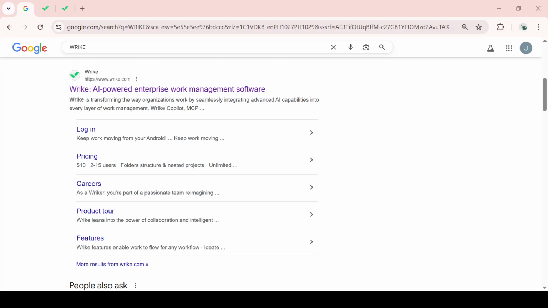In today's video, I'm going to teach you how to add custom fields in Wrike. Whether you're looking to better organize your projects or simply tailor the app to fit your team's specific needs, knowing how to add custom fields can be incredibly helpful. Let's dive in, and I'll walk you through the process step by step.